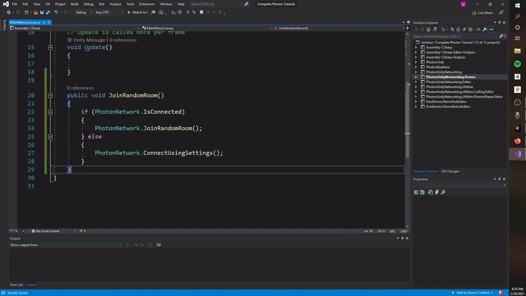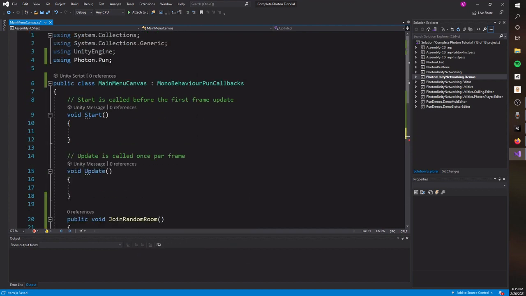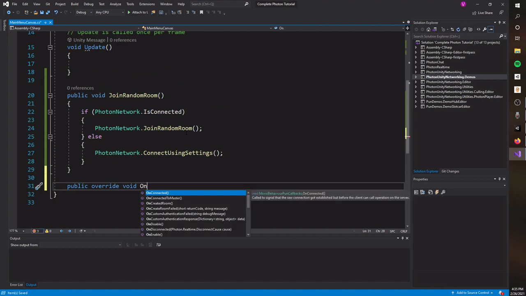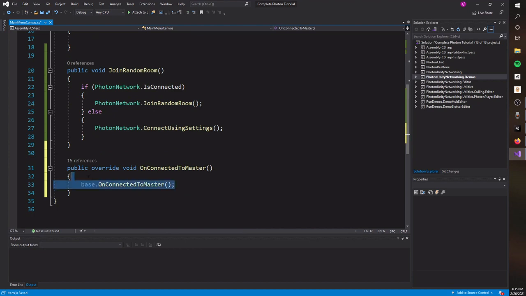Next, I'm going to do public override void. This is a callback function, so we just reference MonoBehaviourPunCallbacks. Override void OnConnectedToMaster. That's when connected to settings. All I'm going to do is run this code. So you can copy it and paste it.